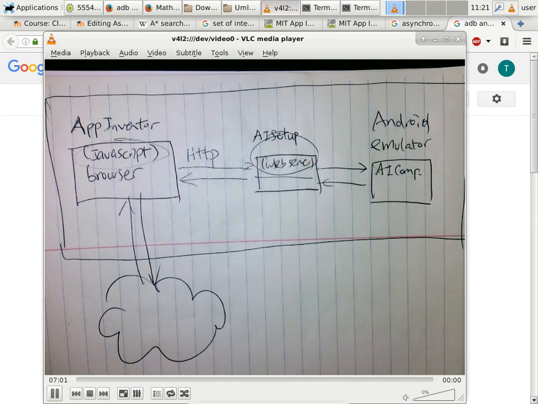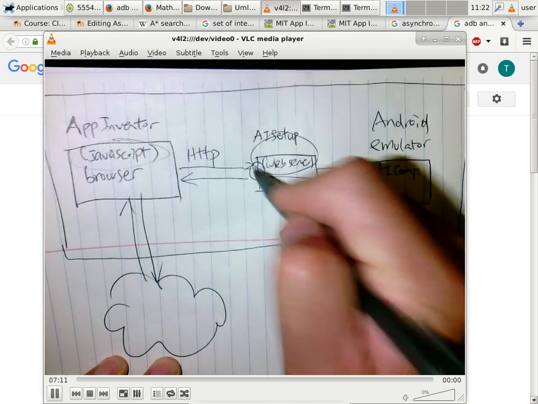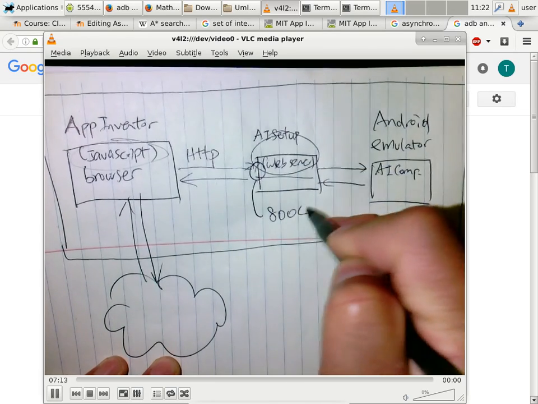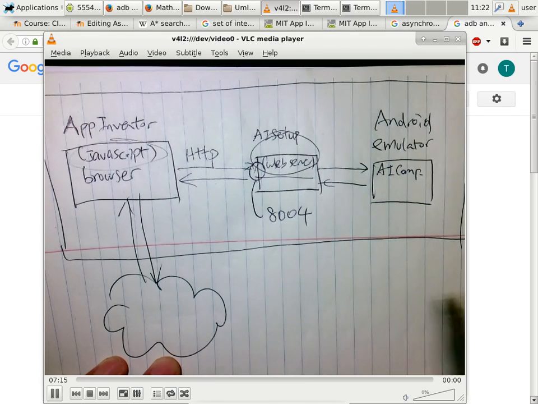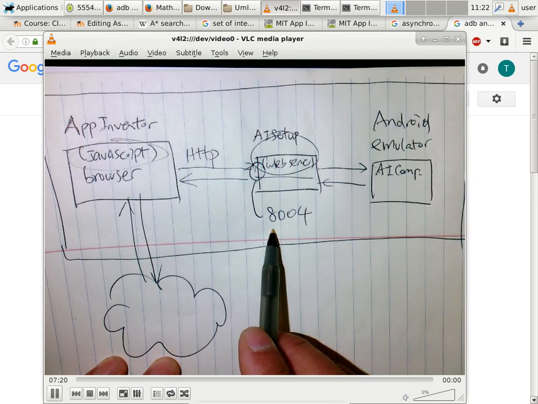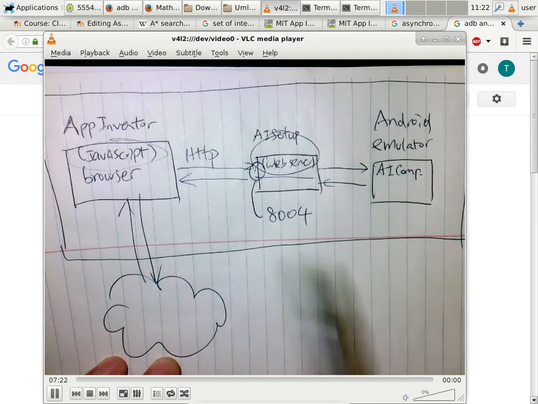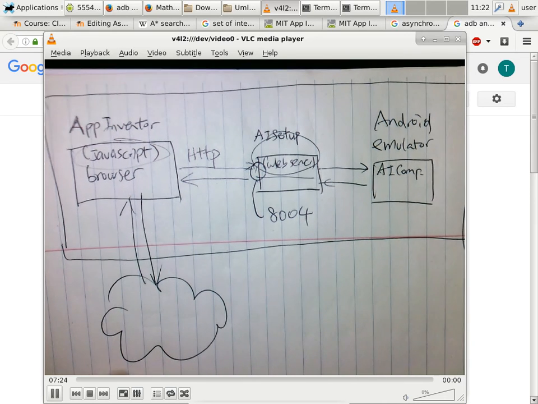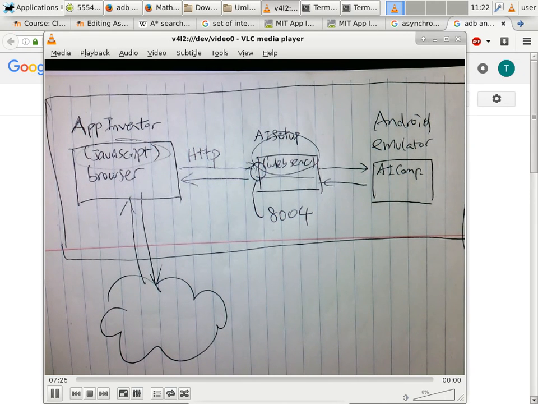Would that be considered web services then, that web server? It's a web server. It's opening port 8004. That's the port right there. The interface is port 8004. And the JavaScript already knows about the port number, and it already knows it's localhost, so that's why it can do this. It's really quite ingenious.